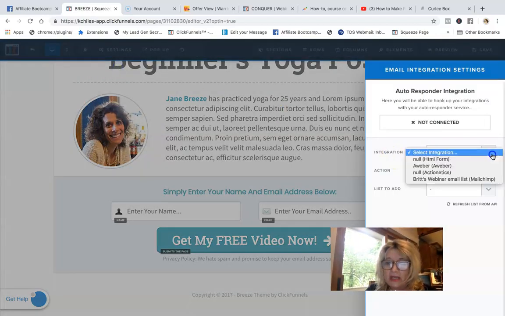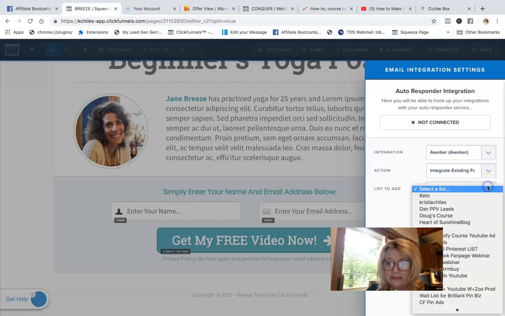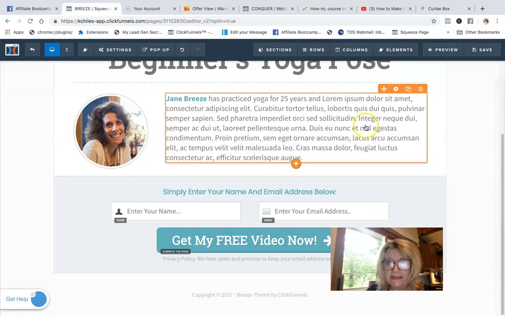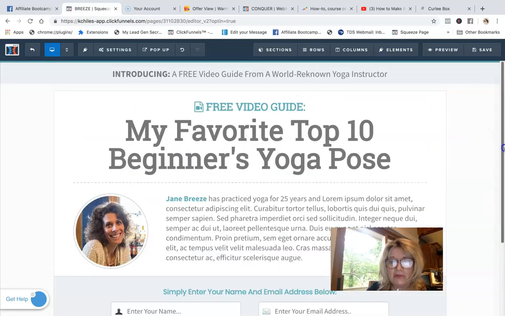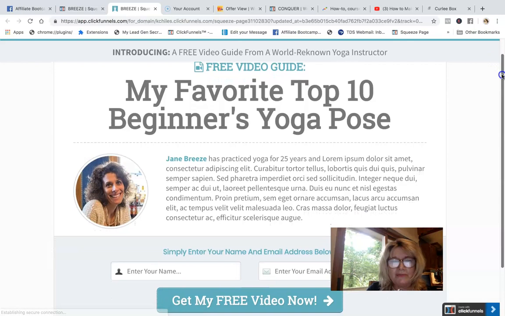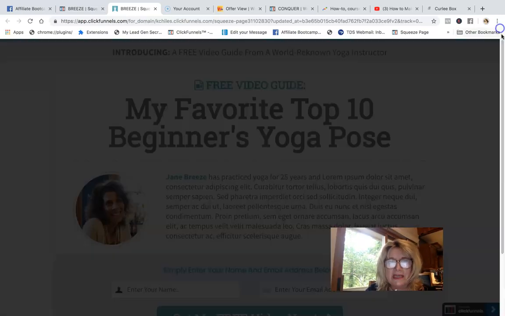Right here you would select your autoresponder. You would select a list, and you have to set this up separately from here, but then it's connected. You can also set this up for payment with Stripe, PayPal, and any other marketplace that has HTML code. Okay, so you would set this up, you would save it. Let's preview this page. Now what you're doing is you're building your business. You are absolutely building your business.